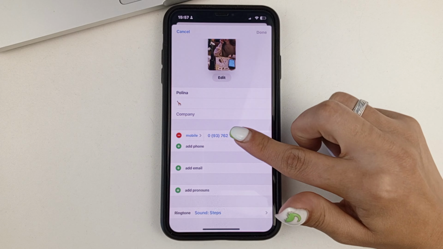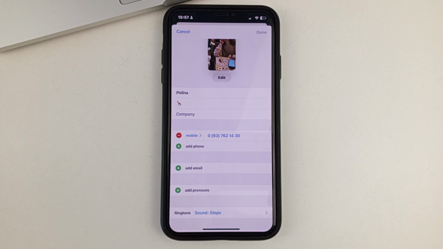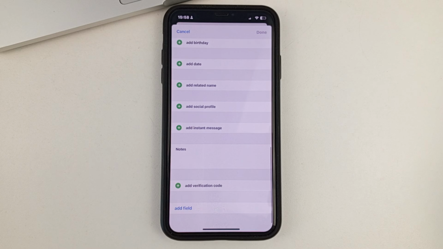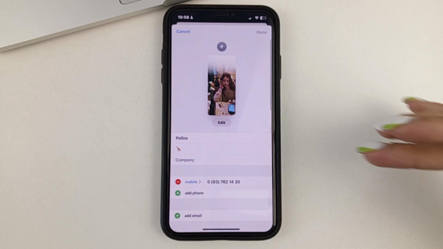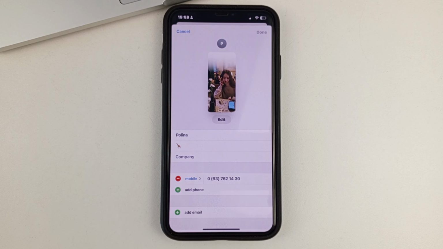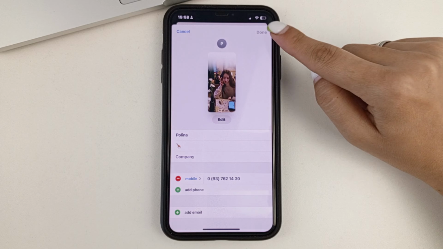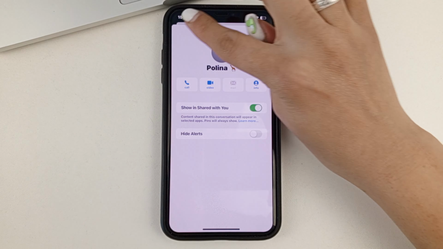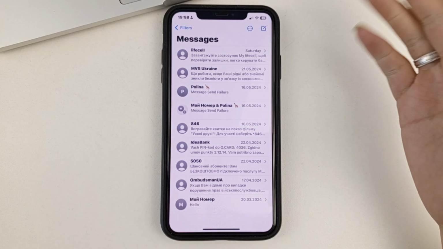And as you can see, this way you can change the person's name, company. You can also change any other information like phone, email, address, birthday, and so on. Once you've made all those changes, you just hit Done, and then they will be immediately incorporated into the message changes.